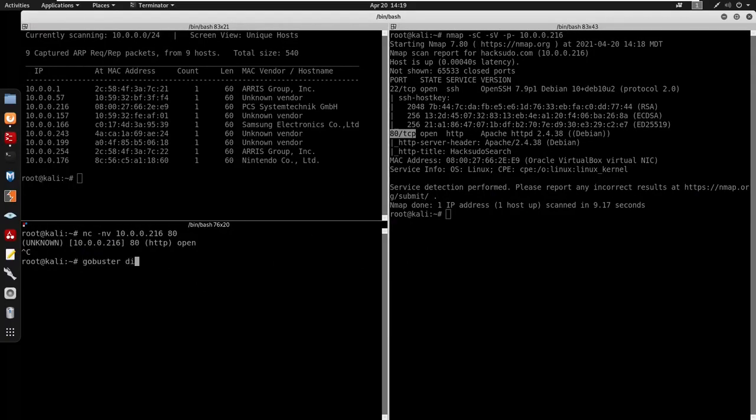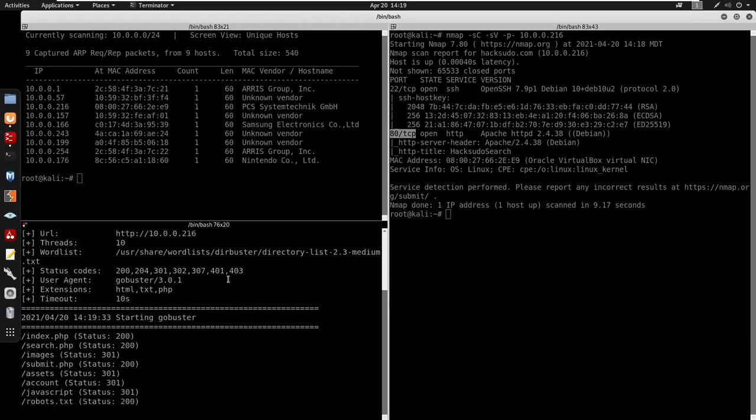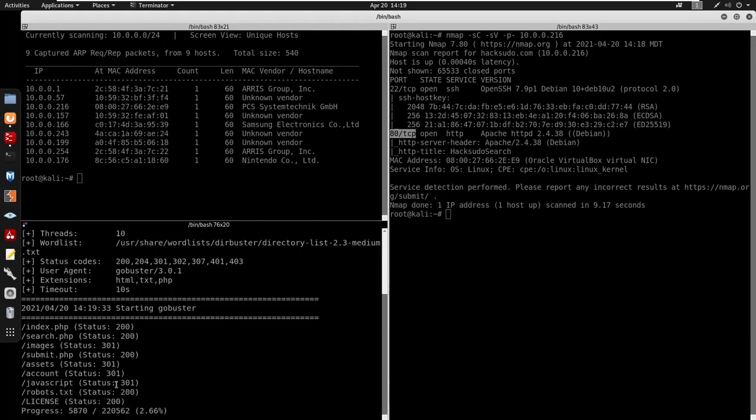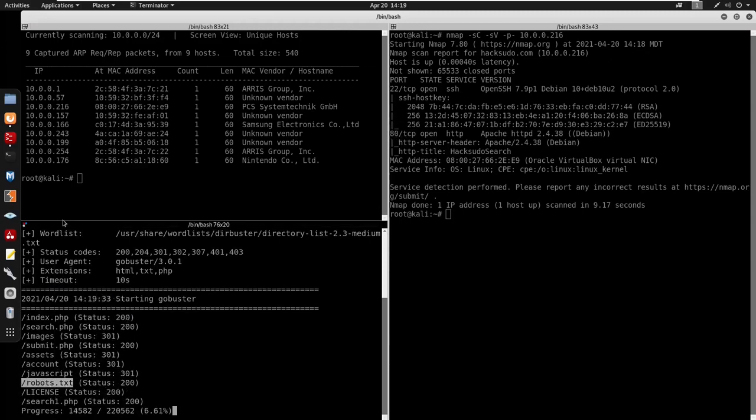So I'm gonna run a GoBuster on the server, dir mode, -u HTTP. We'll do -w for usr share wordlists dirbuster. We'll run directory-list-2.3-medium.txt. We'll specify extensions as html, txt, and also php. Look at this, we do get a robots.txt, so let's try to visit our robots.txt.